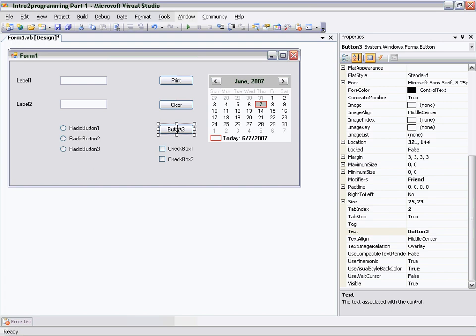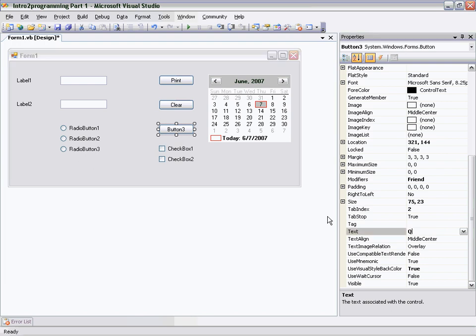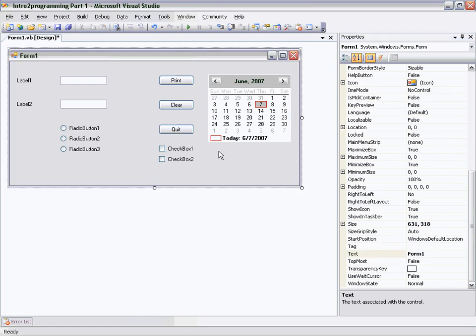But let me show you a trick. You notice I just clicked here. I didn't click anywhere in the properties window, but I can go ahead and type quit, because Visual Studio remembers, hey, the last time he was in here, he changed the text property. Did you notice that? So they just have some little shortcut things here for you that make it easy to change these and make it very fast.